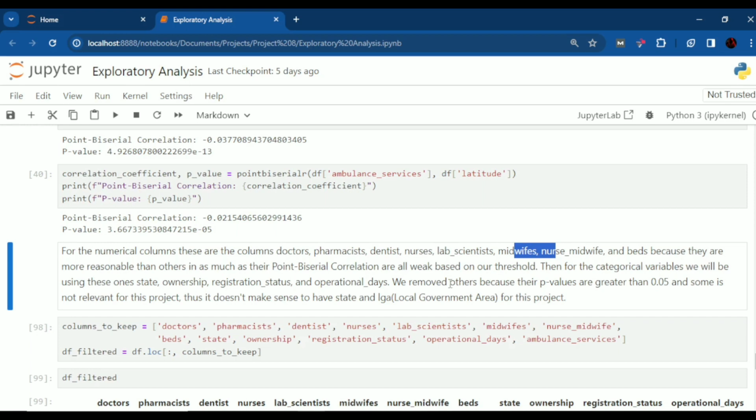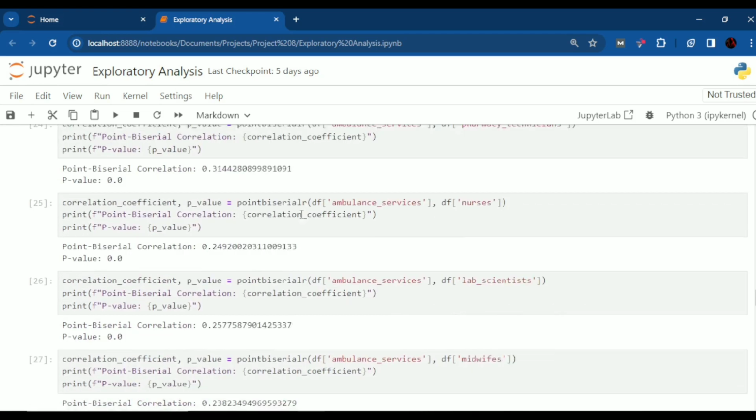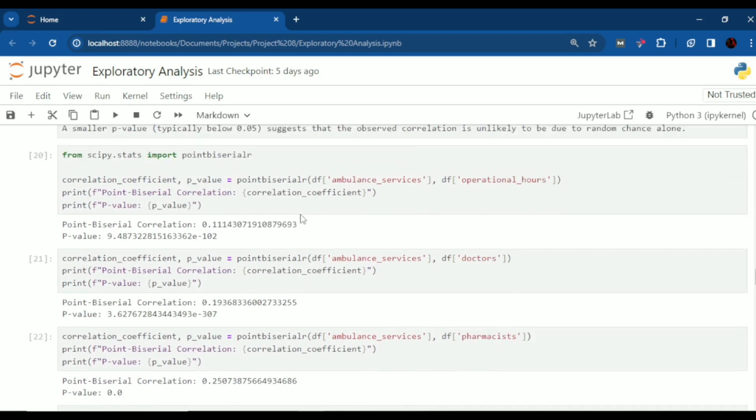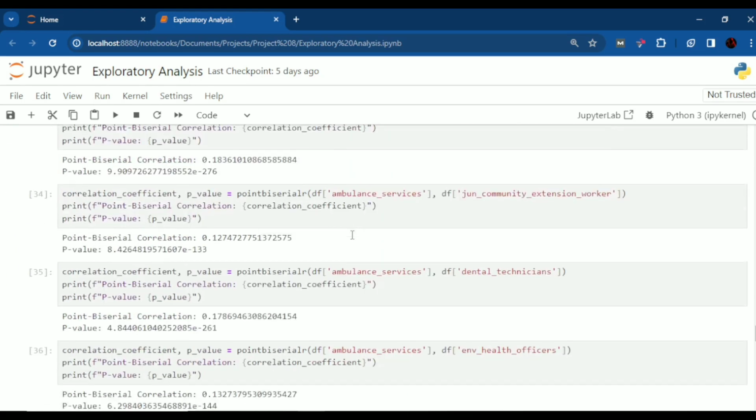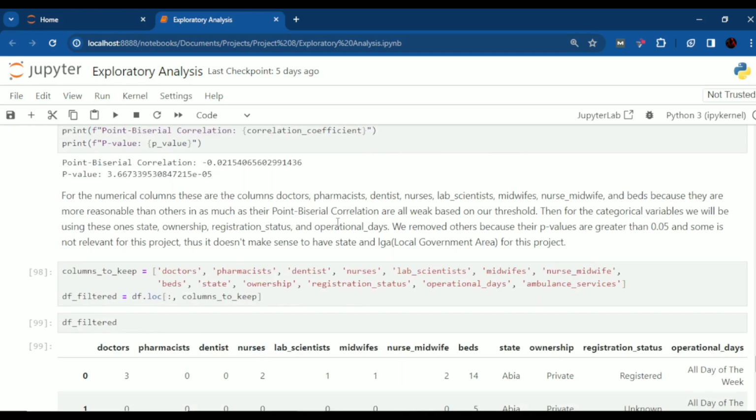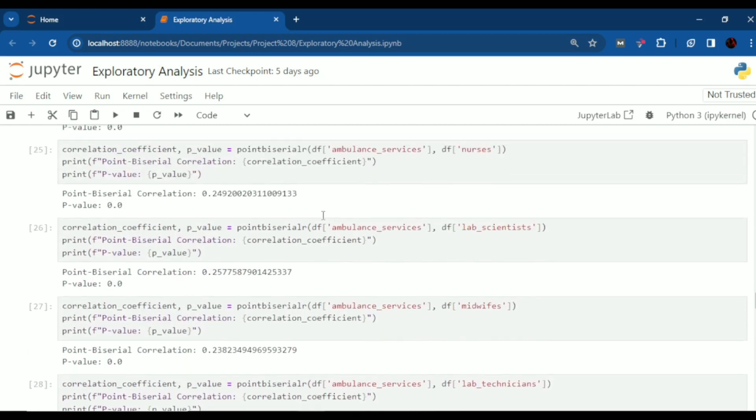They have good p-values. Like, okay, let me just show you doctors. Let's check out doctors. That's a good p-value. I think pharmacy too. I chose that. No, I didn't choose pharmacy. Okay, I chose pharmacy. So I chose doctor, pharmacy.